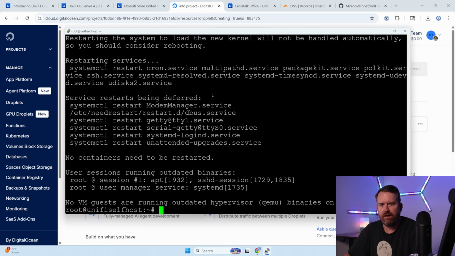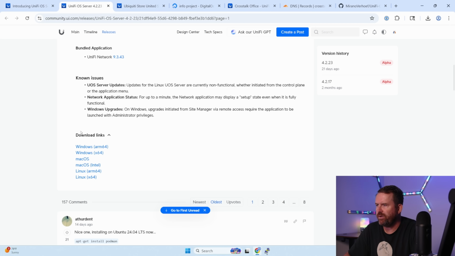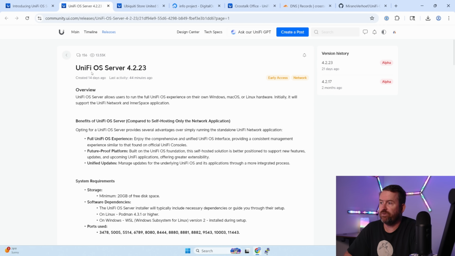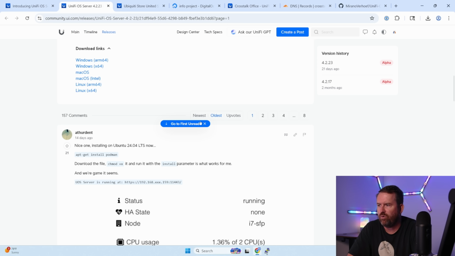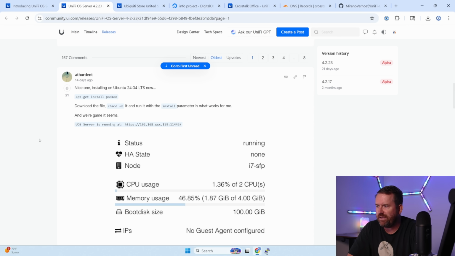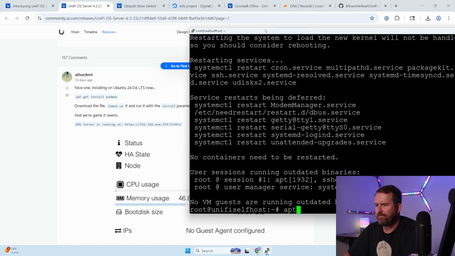Here we go. So now we're going to pop over to the installation notes or the blog post for UniFi OS Server. And if you sort by oldest, the top comment here actually shows you how to do the installation. So it starts right here. We'll move this over with apt-get podman.